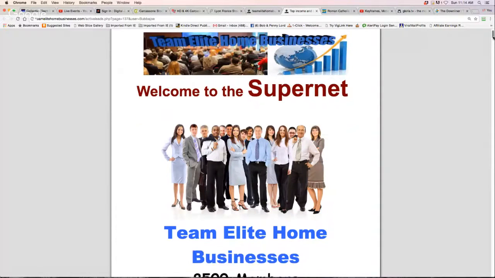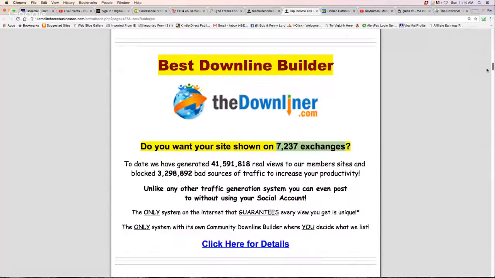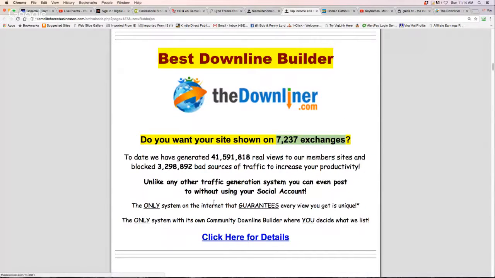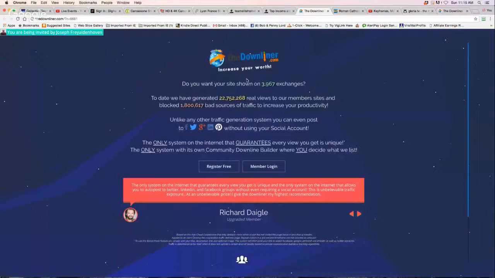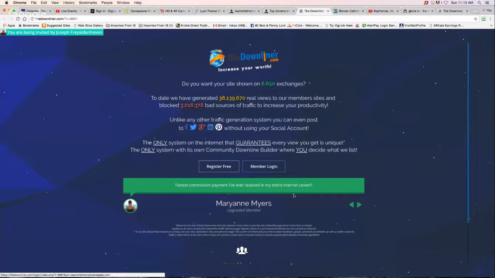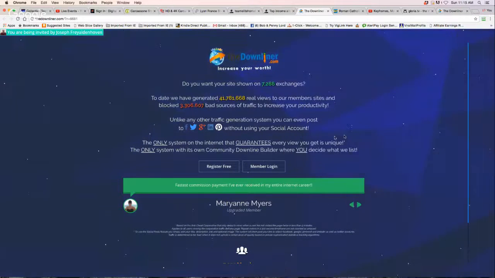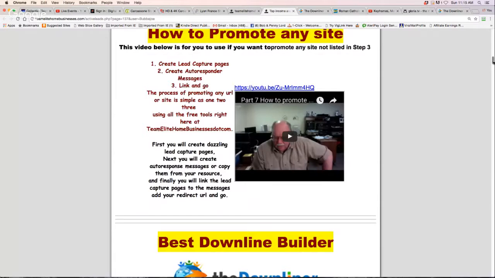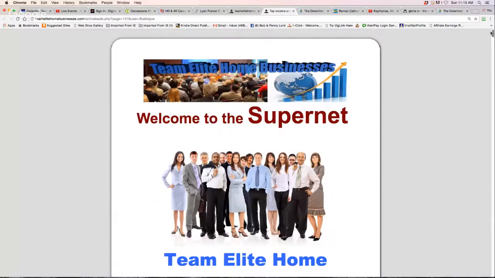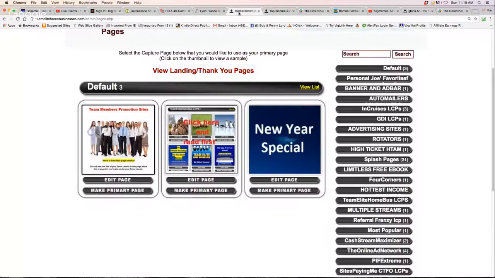Now, back to the Downliner. That's what they're going to see when they click here. Since this is my page, it's going to take them to my page, where it says the same thing I just mentioned: register free, which you can do without a problem. That's another great feature there. So I'm going to go back here. Now, here's what I want to show you. We're going to go back to the dashboard.